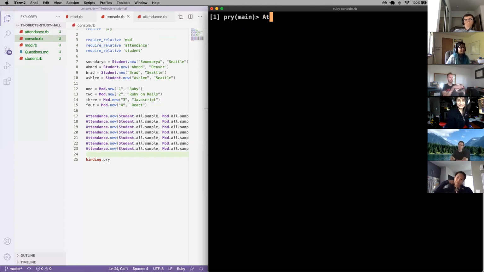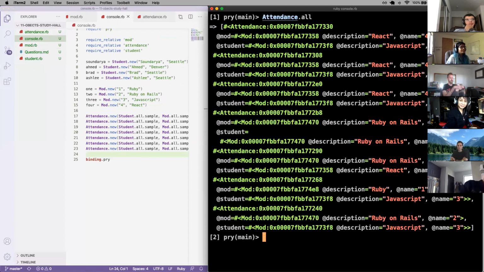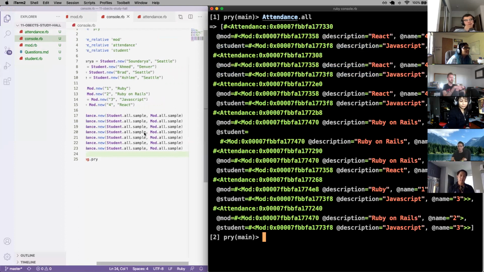So you immediately want to verify that you can get to attendance.all. Got some objects. So this is our relationship right now. We said there's some students who have attended some mods. This is the student. This is the class. I think I forgot to. Why are all of these mod objects?